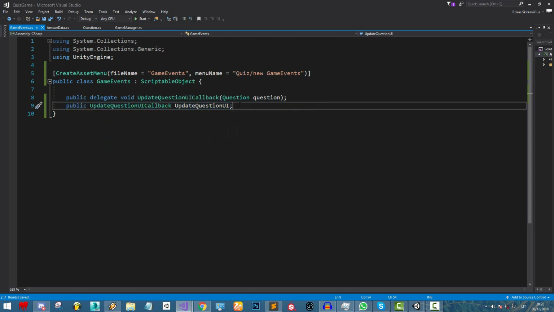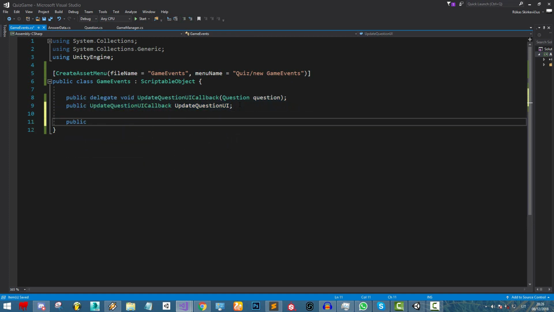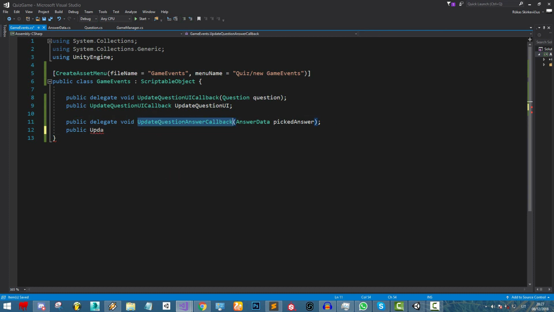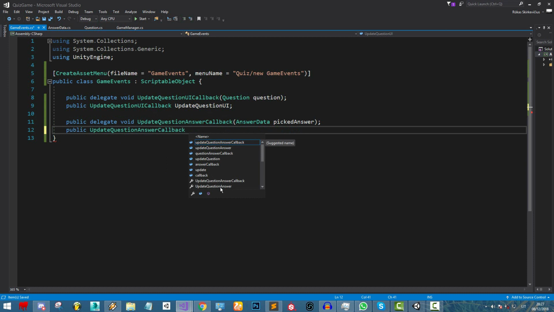All right, and this is all we need to do with this delegate, but of course we need to create a couple more. So let's create a new public delegate, and this delegate is going to be responsible for updating our question answer. So let's call this something like update question answer callback. And of course, whenever we invoke this delegate, we will send the answers data to determine what kind of answer we picked. So let's say this is going to be the public update question answer callback, and let's call this something like update question answer, and that's all we need to do.